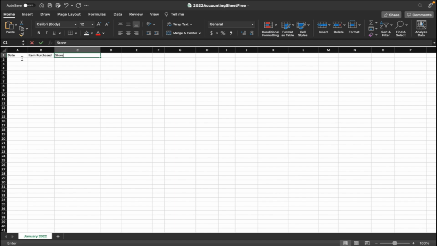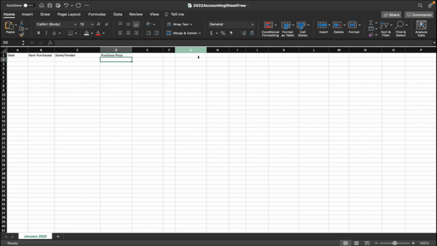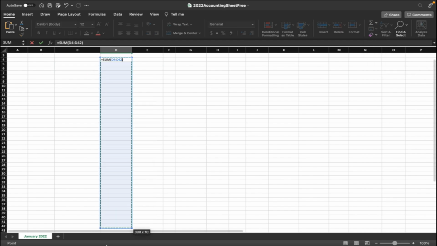Now I always put store or vendor. So this is where you bought it from, clearly. And then you want to put your purchase price. It's pretty easy. Okay. Now we want to know what we totaled for purchases. So I always do this first box, like line 2 right here, and I just make a sum. If you don't know what the sum is, or any of these things, just look it up on YouTube. Anyway, I'm going to start right here and sum all the way down.